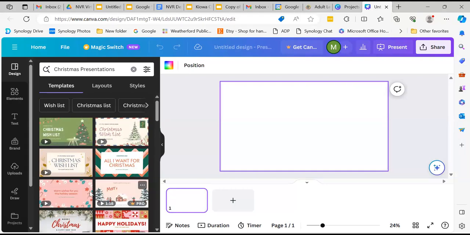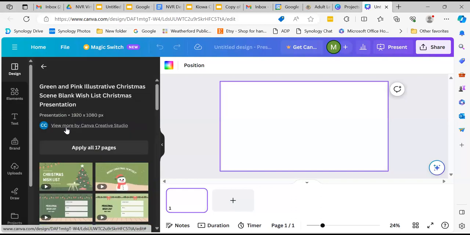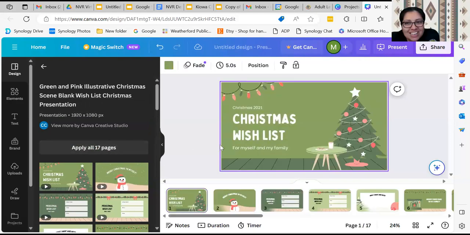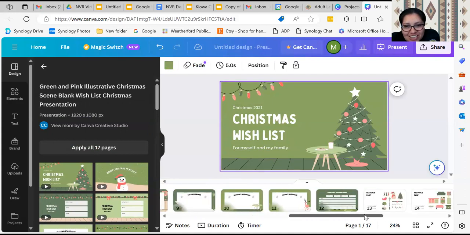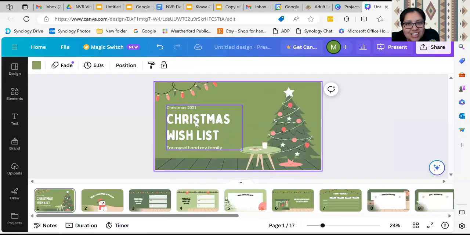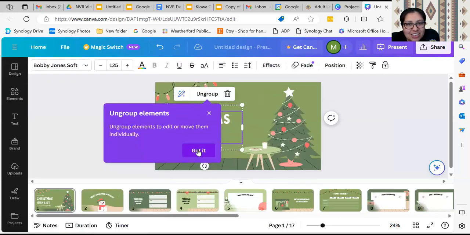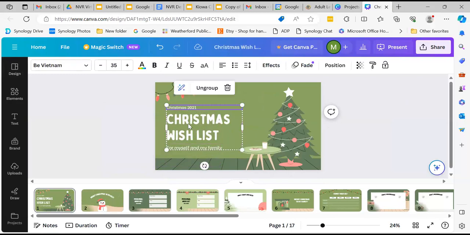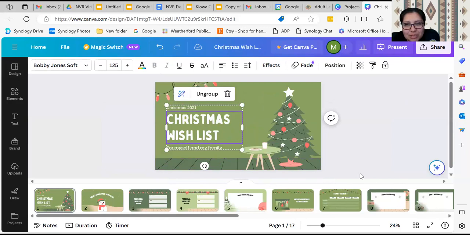What do you like, Carolyn? The green. That one without the wish list. Yeah, we'll customize it. Let's see. Okay, I think it copied everything over. Let me hide that. Thanks, Canva. Oh, it's cute. So now we can play around with it.